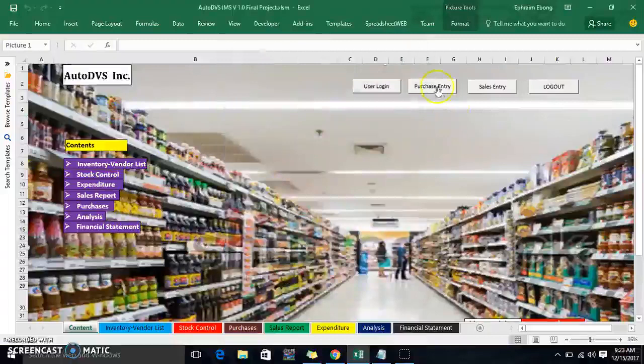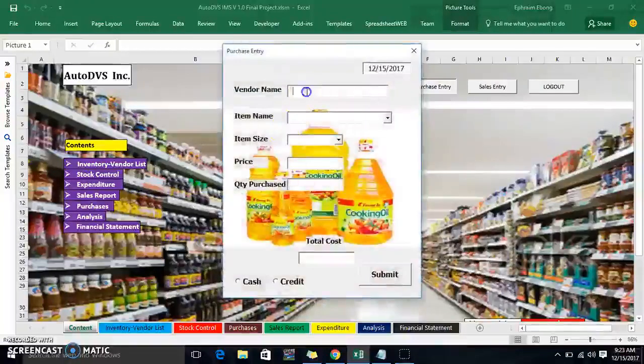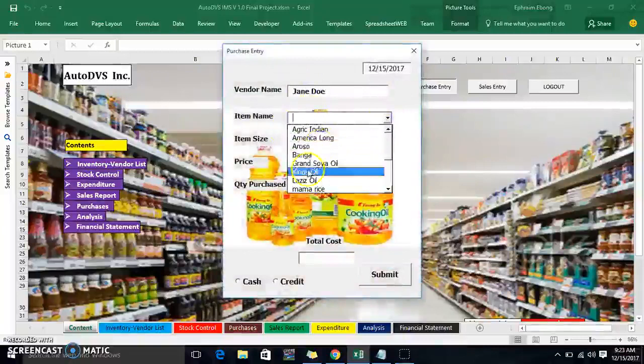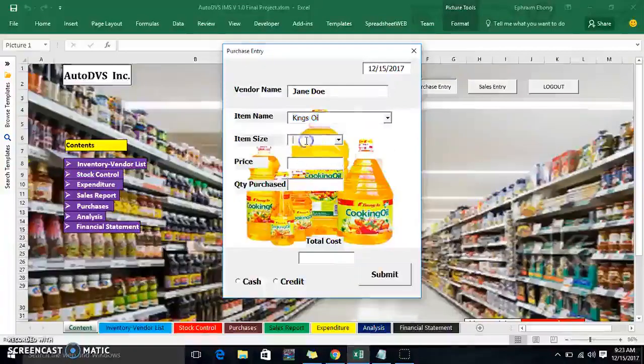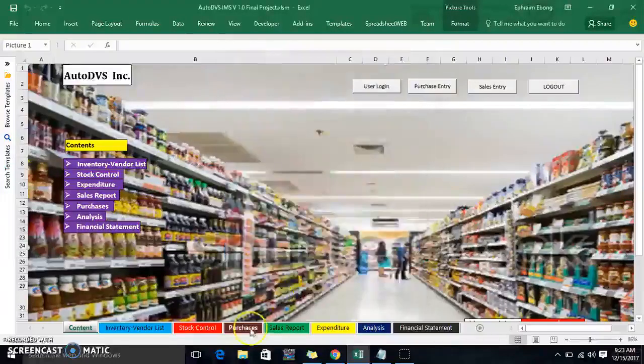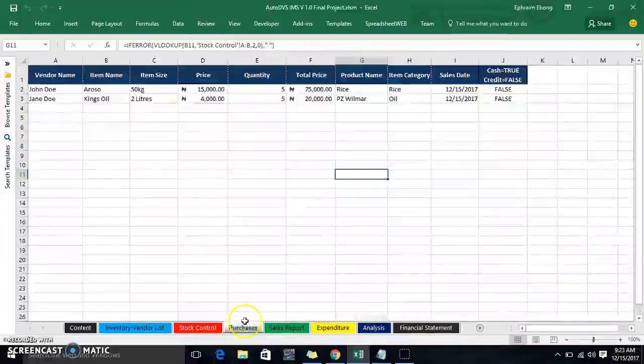Then I take another example very quickly from here, let's say Jane Doe. Jane Doe is a nameless female, and let me take King's Oil for Jane Doe, and then possibly 2 liters. You can see my autocomplete right there, and then I take it at 4,000 naira at a quantity of probably 5, and my total cost is also automated down here, and then I submit. So I go into my purchase, and I have my 2 inventories listed in there.